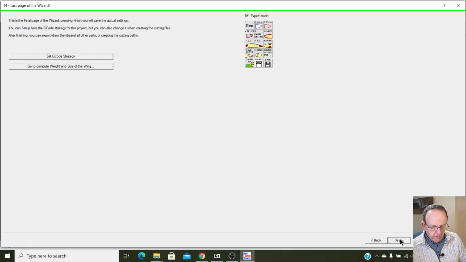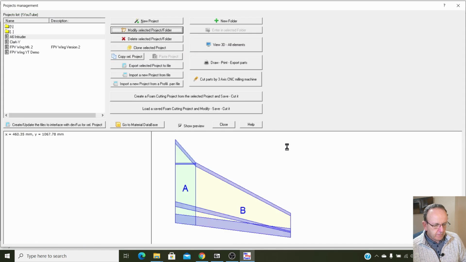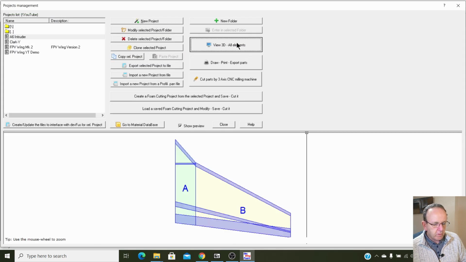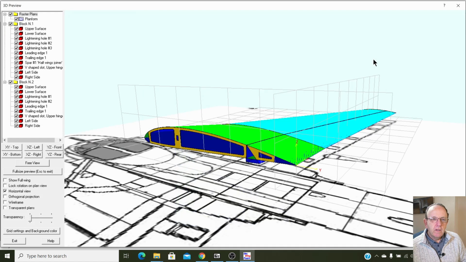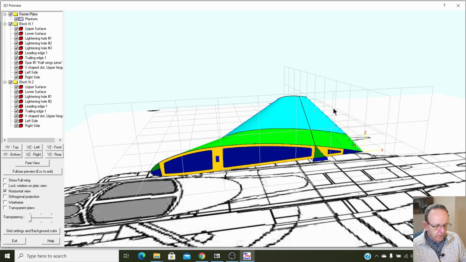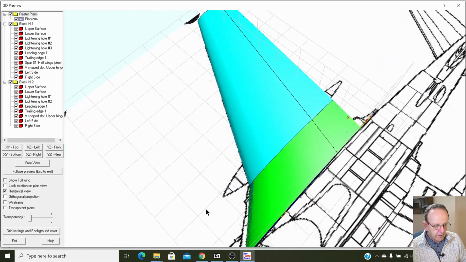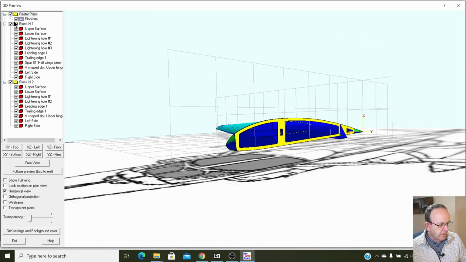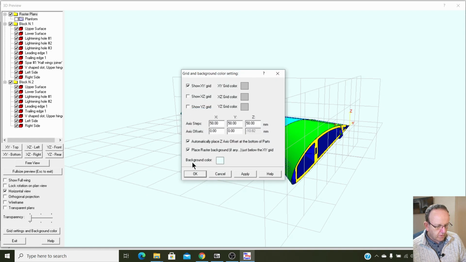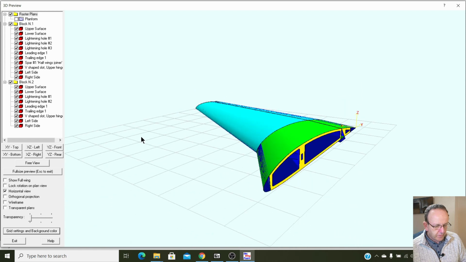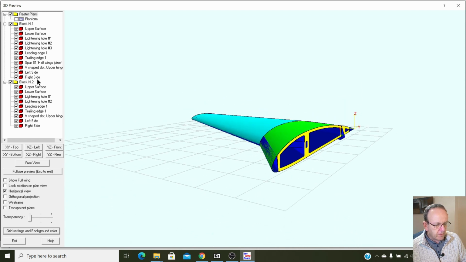And what we can do now is a 3D preview of all the elements. So with DevWing Foam, there's two parts. There's the design side, and then there's creating a cutting project to do the actual cutting. So if we now have a look at the wing itself, you can see how it lines up. We'll just take the image off for the time being, and I think we might take them grids off as well. Just take them extra grids off. Yeah, that looks better.